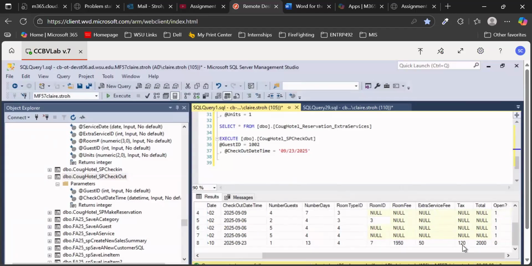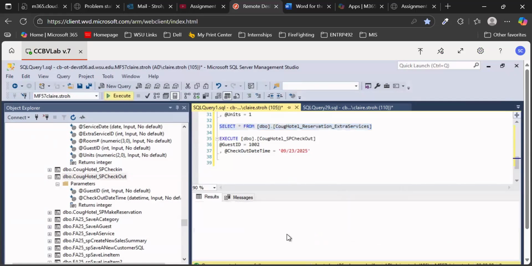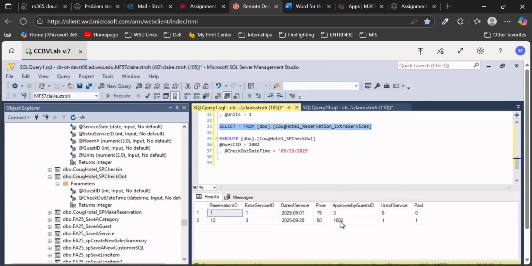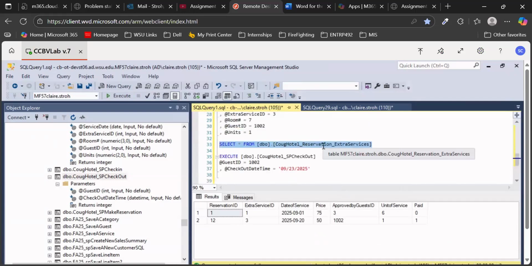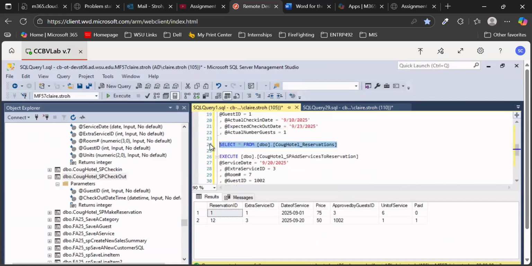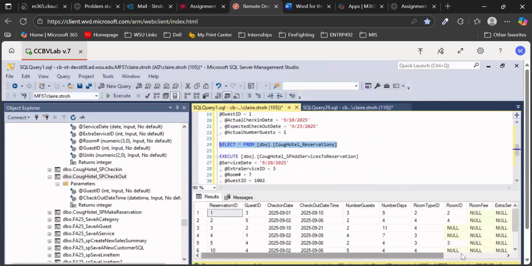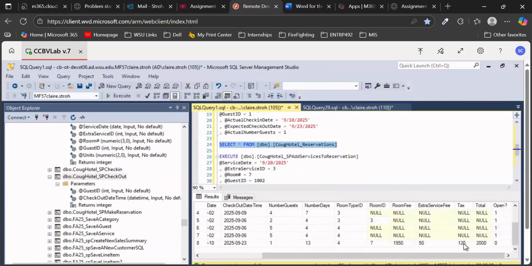So extra service fee, because guest 102 had, there we go, had a couple services. Yeah, that's what that's for. Had a couple services, room fee, room ID, and the total.